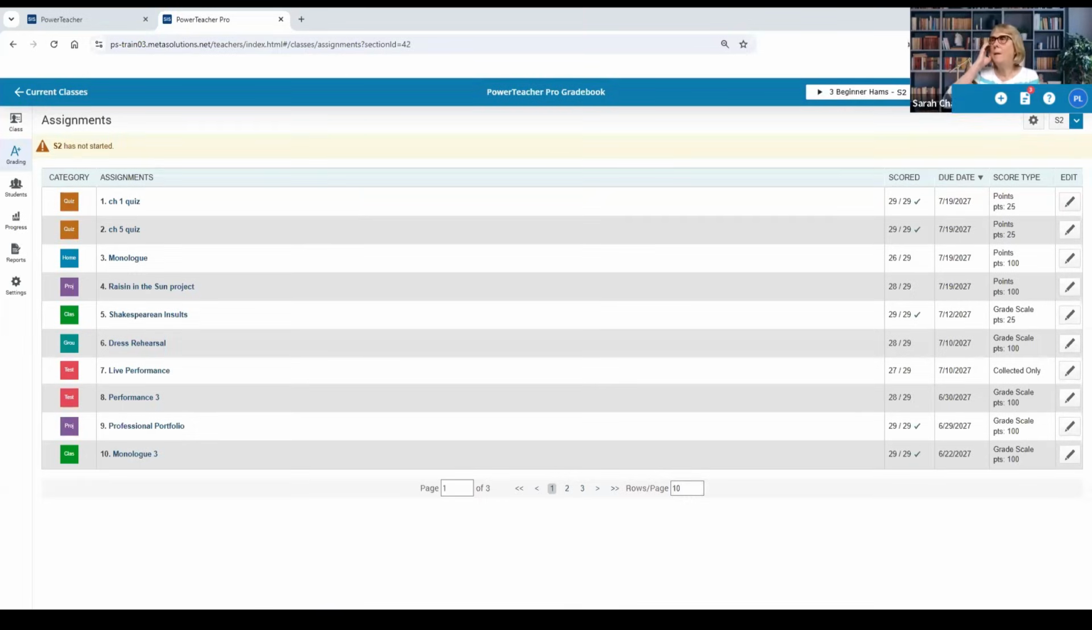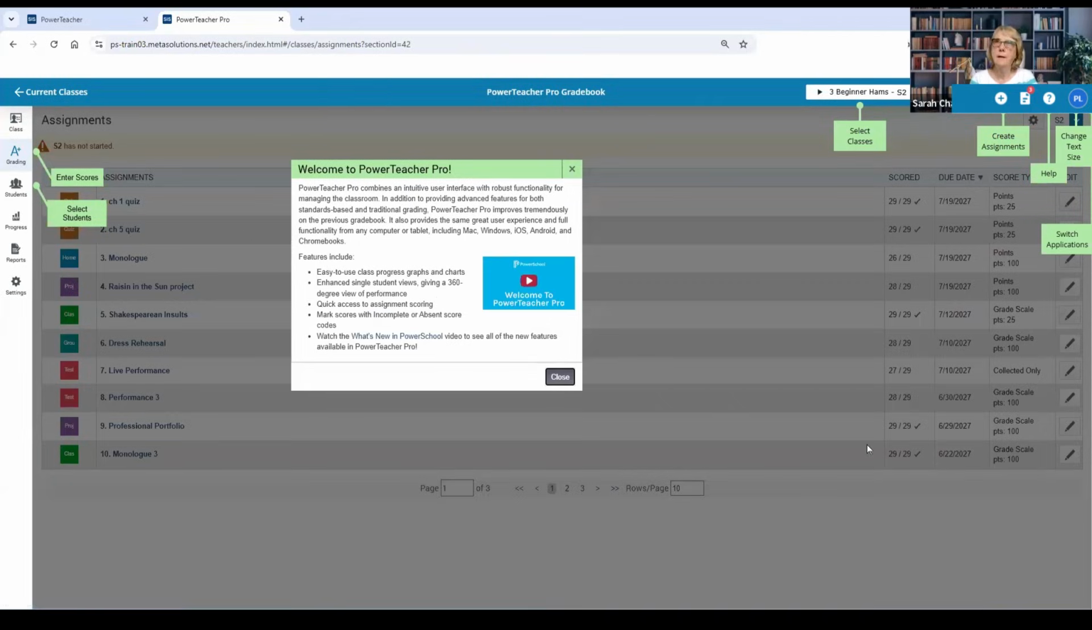Okay, now we are in the gradebook or PowerTeacher Pro. When you first come into this screen, you will probably see it look like this. It has this overview that shows you where things are. So for instance, over in the left under grading, it's where you enter the scores for your assignments or for your students. Under students, I can select a student and go look at various different screens for that student.